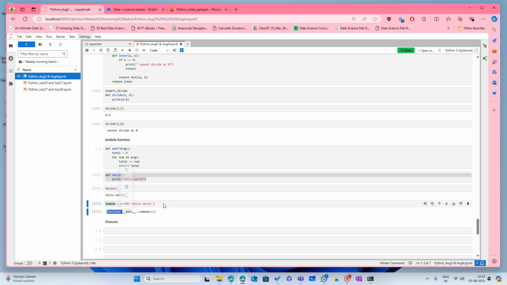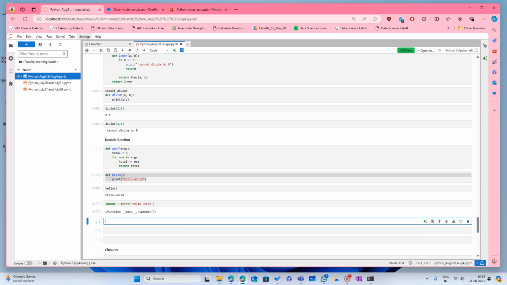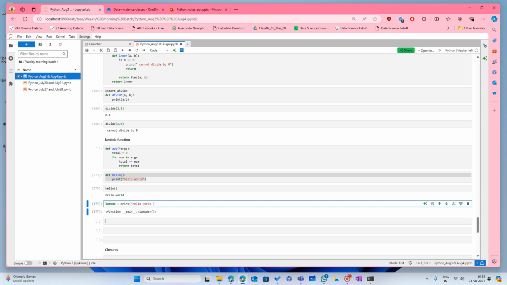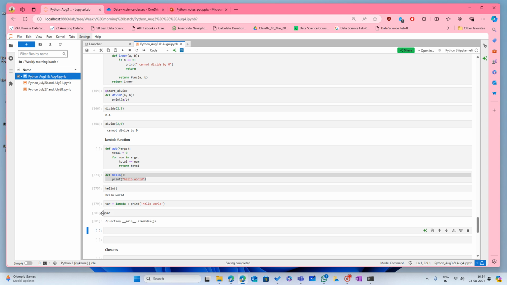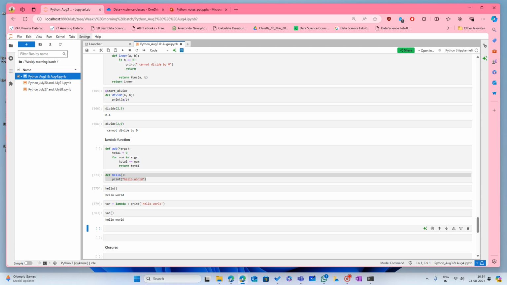If I call this lambda function, you'll have to assign it first. The brackets are missing, so if you add the brackets, you will see that the lambda function is being printed.